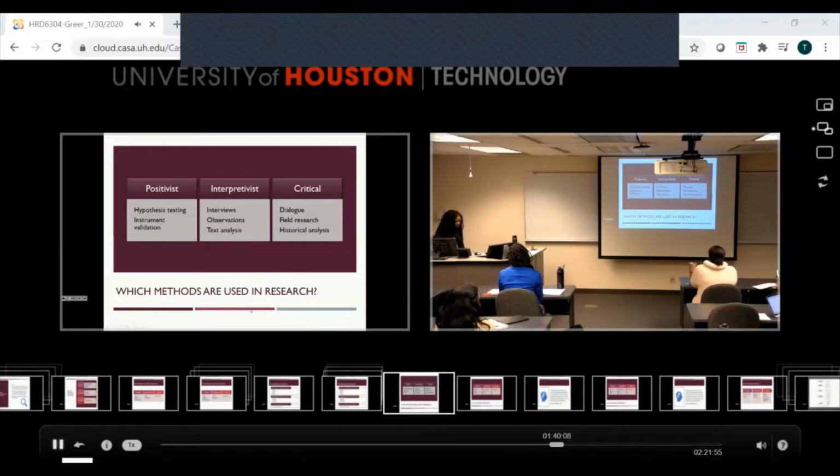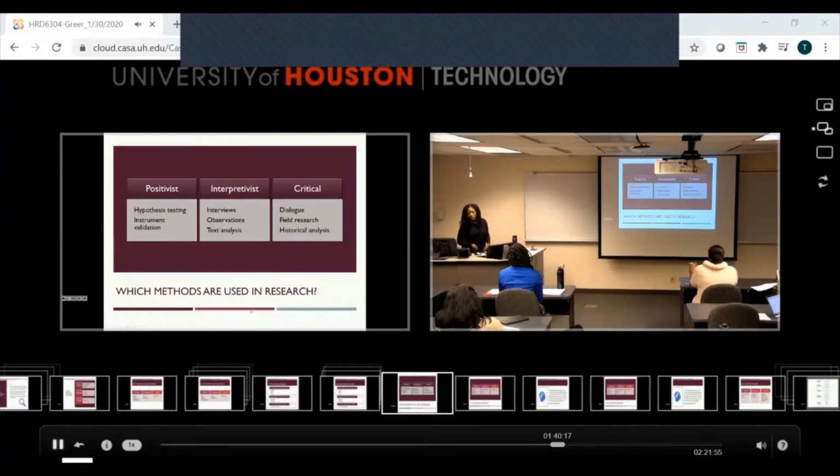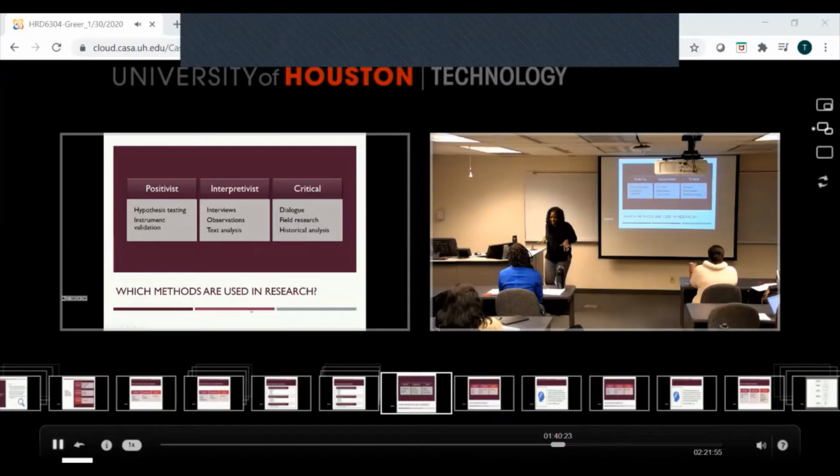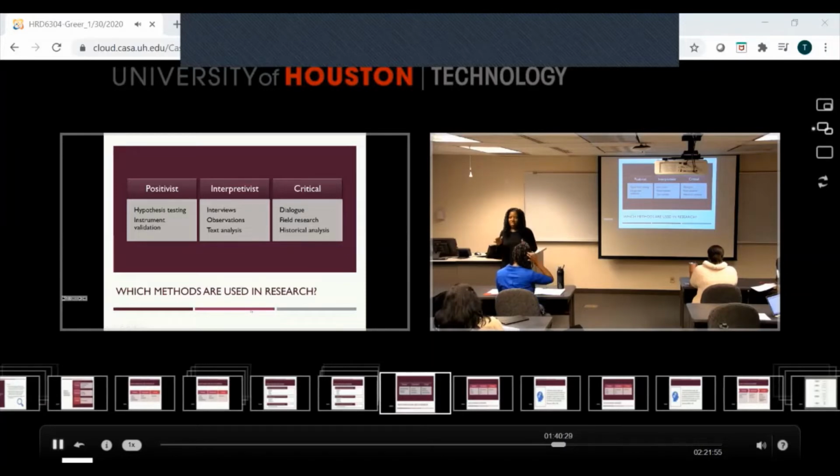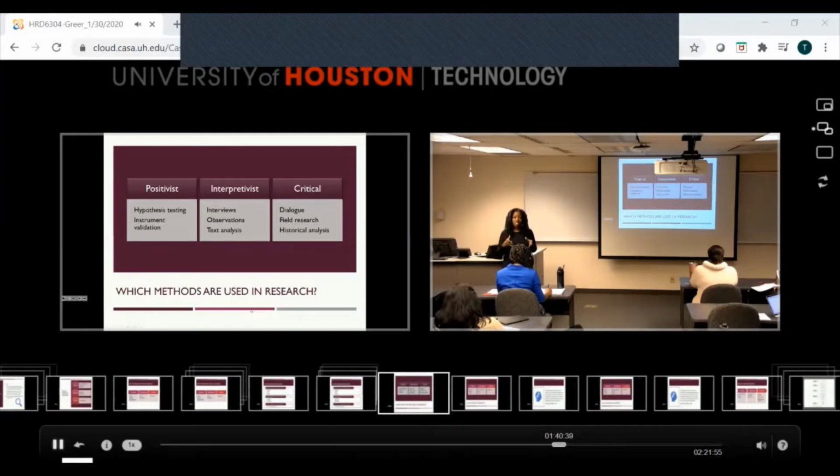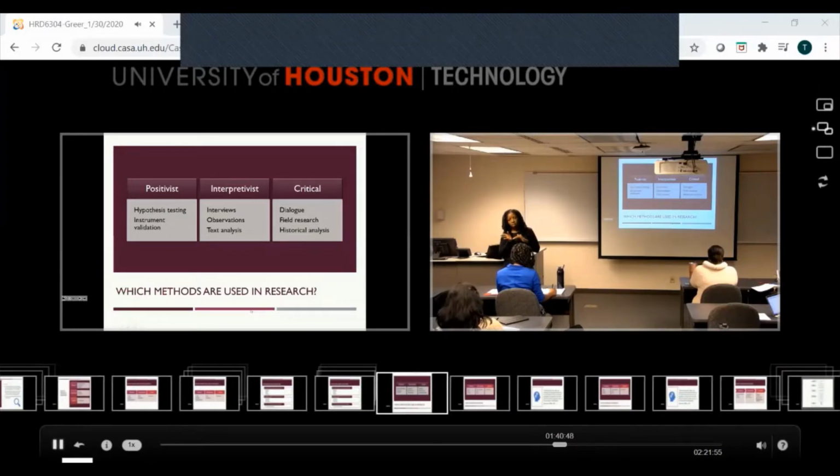So, methods. We know what kind of data we're looking for. We know who we're getting that data from. The methods that we use in the positivist paradigm, we're almost always testing some hypothesis, because we have determined beforehand what we think the relationships between the variables that we're measuring or studying might be. So that becomes our hypothesis. And then we use statistical tests to tell us whether we were right and our hypothesis is supported, or if we were wrong and our hypothesis is not supported.